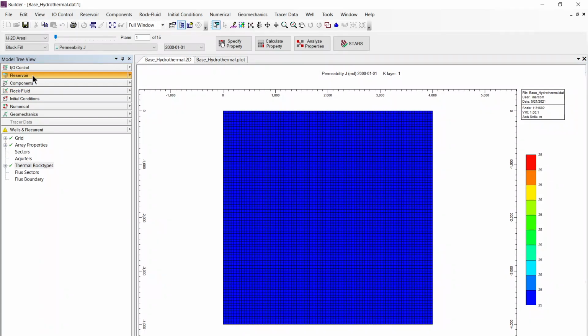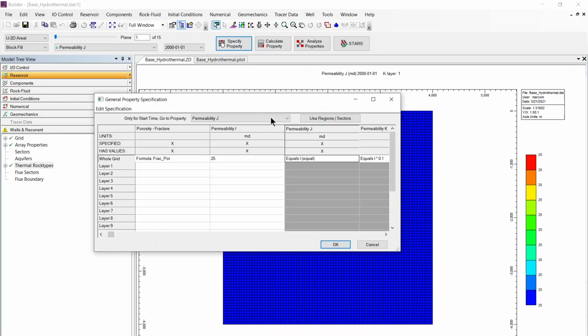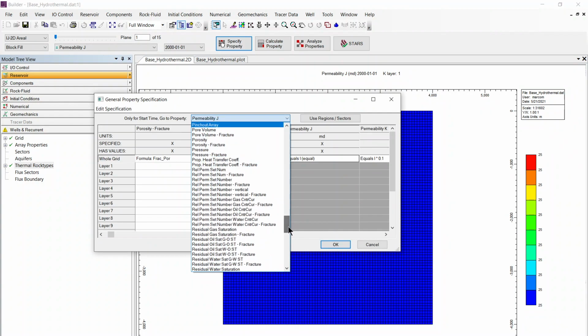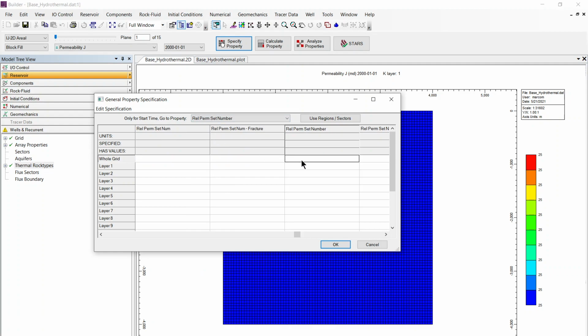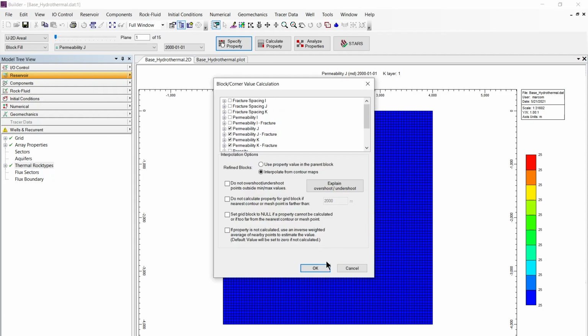Now we'll have to go back to the reservoir section to make sure that the right rel perm curves are associated to the right system. So let's go to specify property and look for the property rel perm set number. This will be 1 for matrix, and then I've got rel perm set number fracture, and that will be 2. OK and OK.